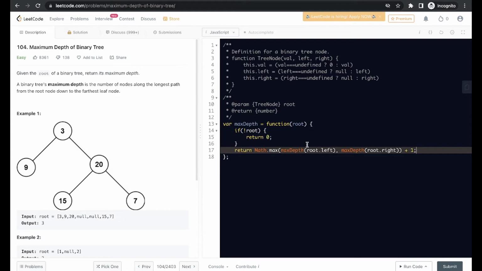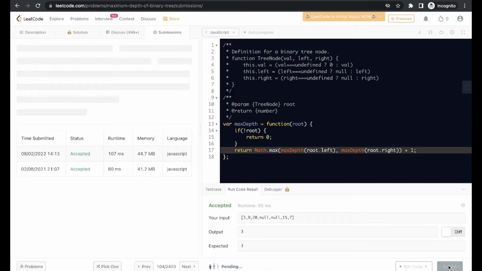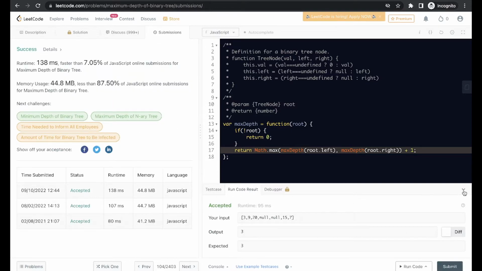Why? Because these two are going to give us the values of the left and right subtrees, and then we are going to get the maximum of them, and for the entire subtree, basically for this root, we are going to add this +1. So let's see if this code runs or not. So friends, as we can see, our code is accepted. Let's try submitting it. Cool, it is submitted successfully.